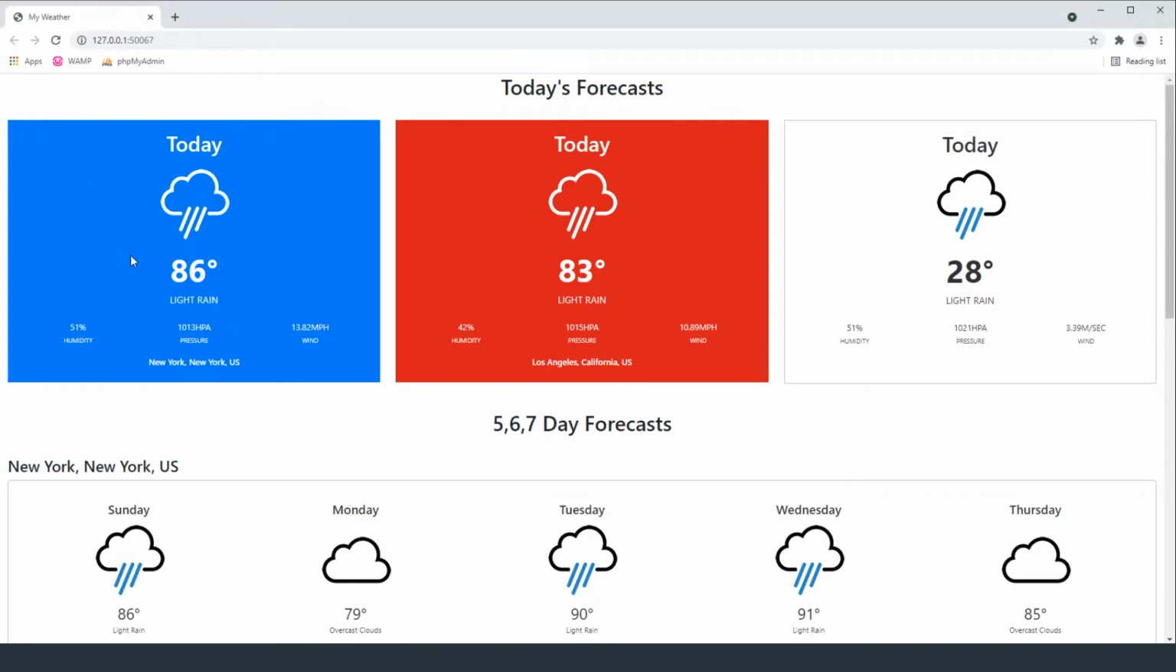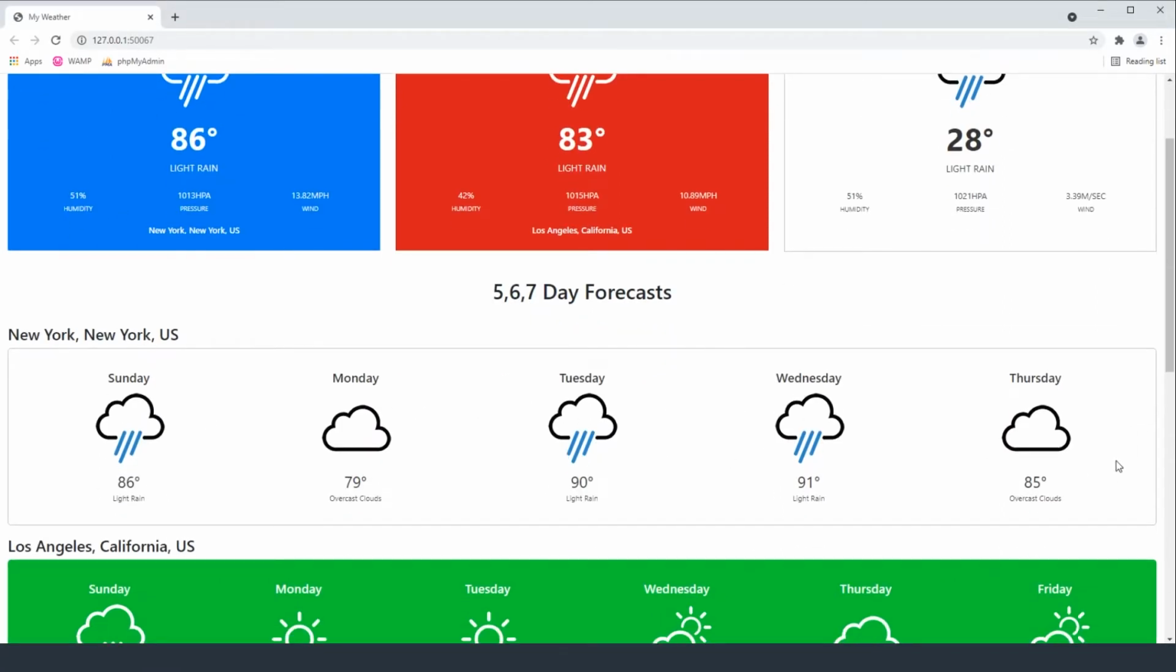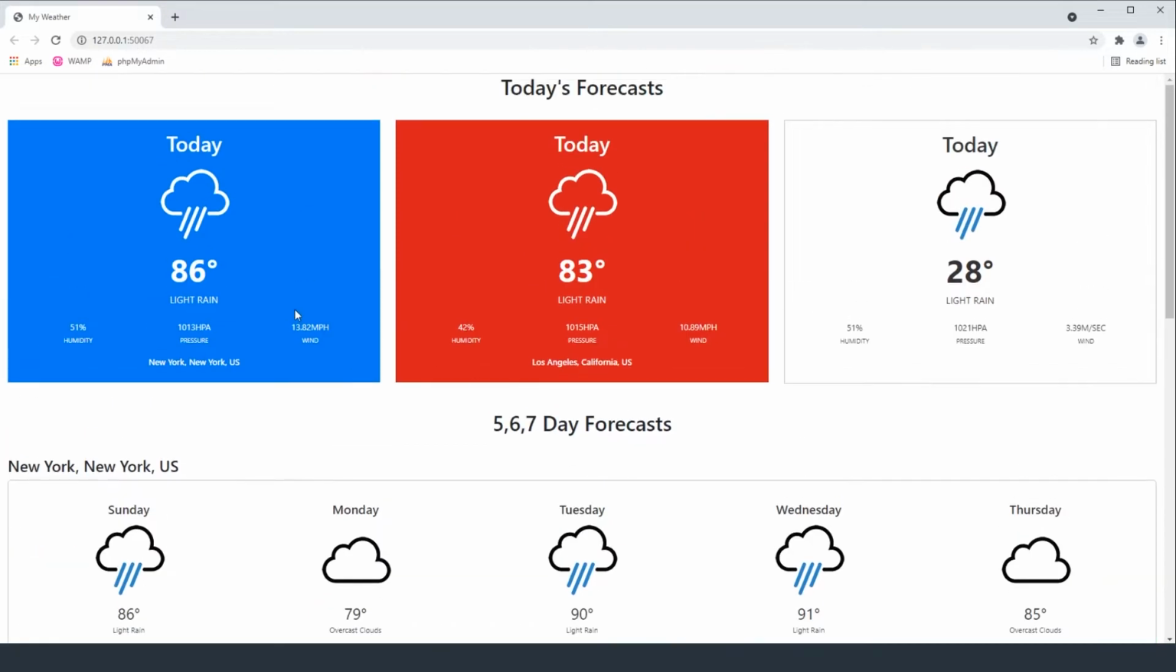Today we're going to be going over how to build our own 5-day, 6-day, 7-day forecast system, as well as a forecast for today using JavaScript and HTML5. Let's do it.